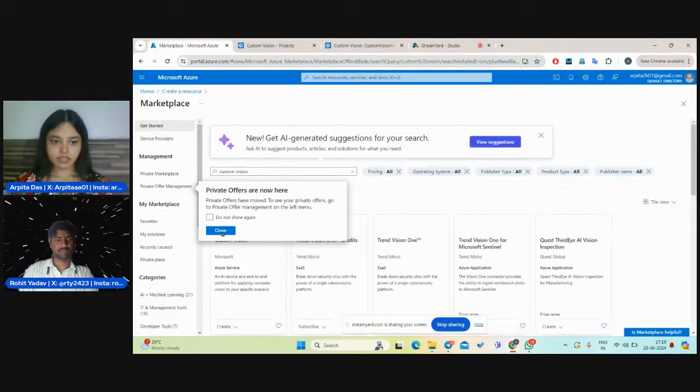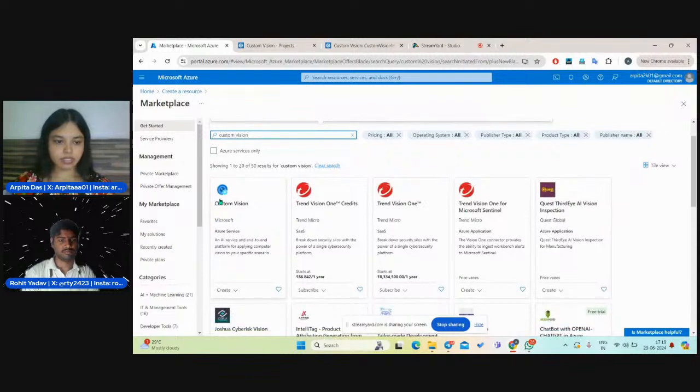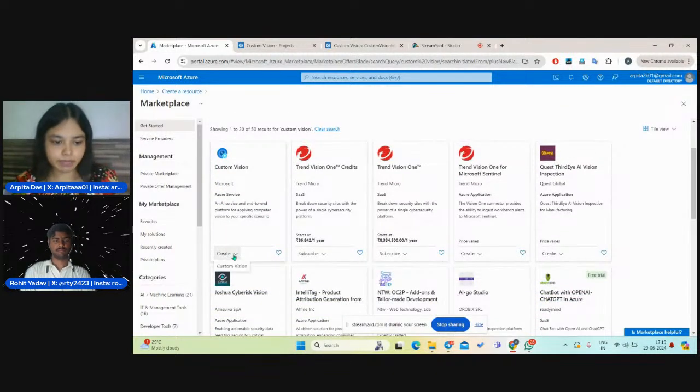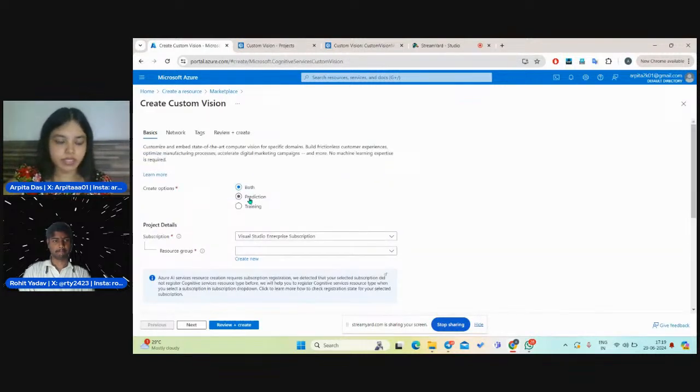And the marketplace is loading for us. And here we go. Here's Custom Vision. Now we go to create, because we're creating a new resource. We're going to go create Custom Vision. And I will wait for it to load.